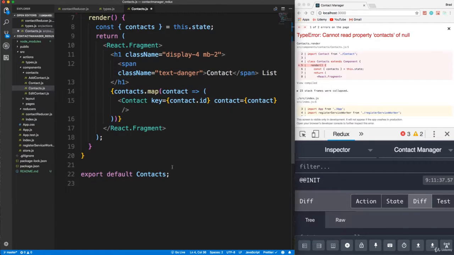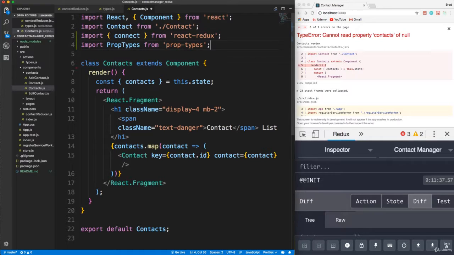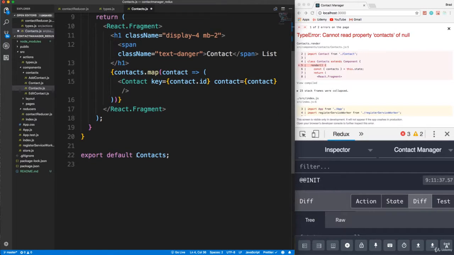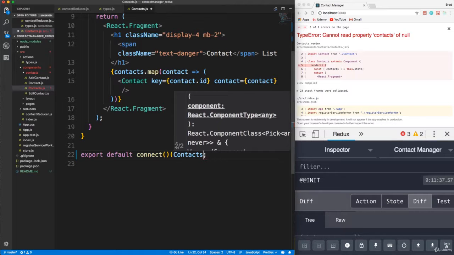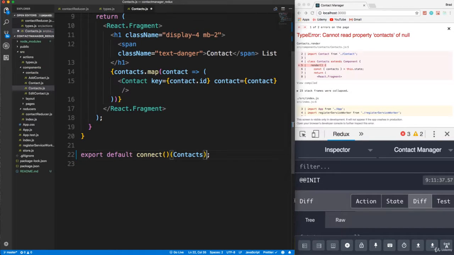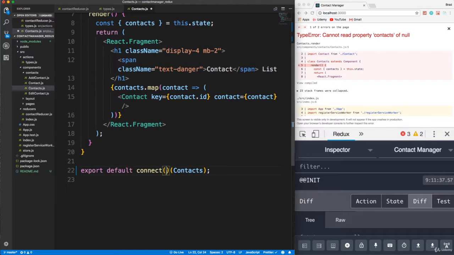Now, in order to use connect, we have to go down to the bottom here, and instead of exporting the component directly, we need to export connect, put some parentheses here, and then wrap the component name in parentheses. Now inside the connect parameters, we put two things. First is anything that we want to map from the Redux state to props in the component. Second is anything we want to dispatch, so any actions that we want to dispatch.